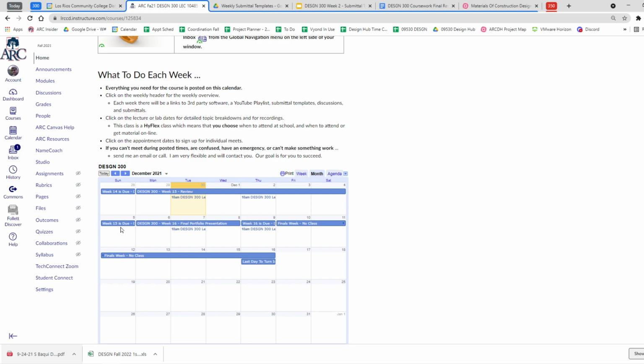So you'll get 10 points for your progress check on the 15th, 10 points for your progress check on the 16th, and 10 points for your final submittal of your review.